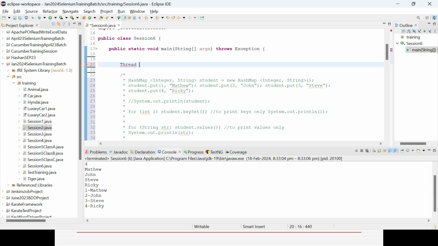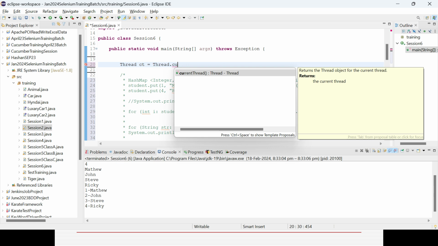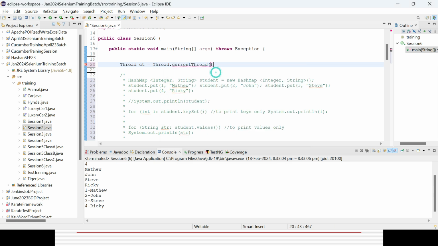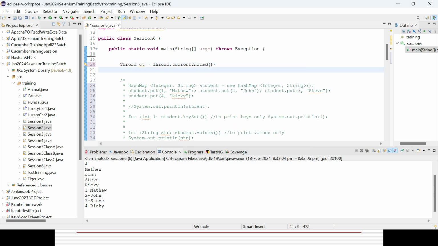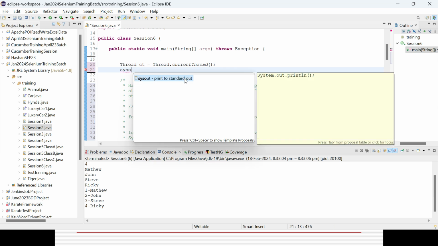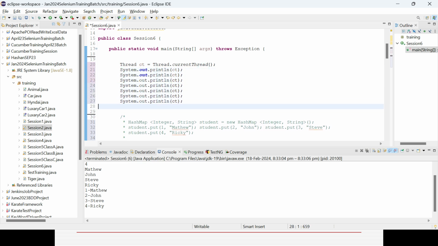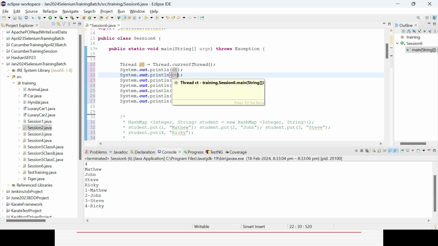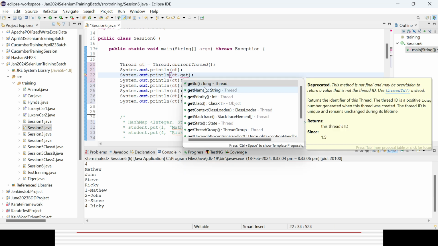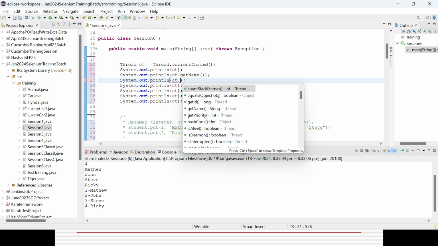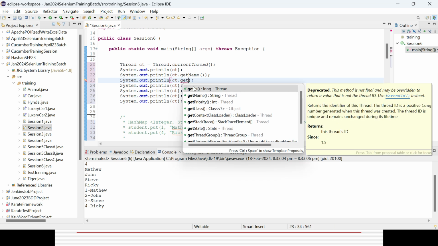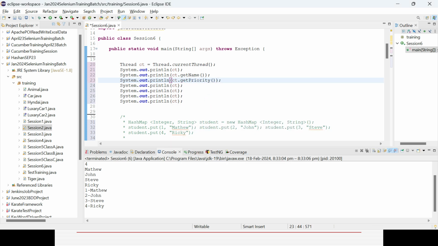So I can give it current thread ct equal to Thread.currentThread. That is the way you need to create an object for the current thread. Okay, after that, if you want to check it, print out ct simply. Then you can check the name of the thread, whatever current thread is working, right? Dot getPriority of the thread, what is the priority, what is the order it is working.